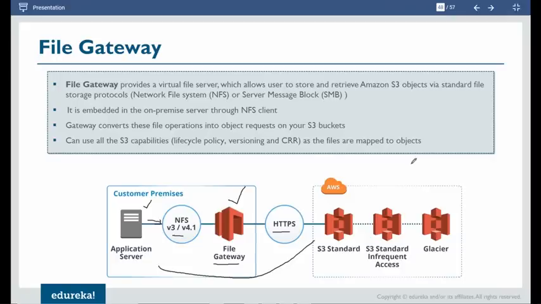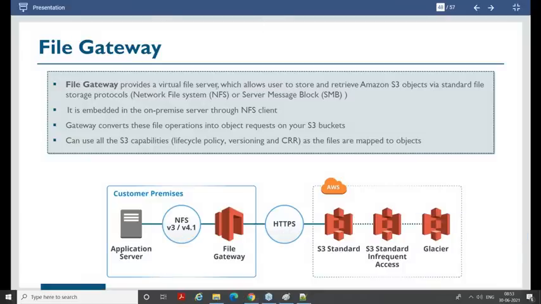So this file gateway is a virtual component which needs to be installed in your on-premises. Okay. It's a virtual component, virtual file server. It has to be installed. So this is embedded on your on-prem server through an NFS client. So it will convert file operation to object request to your S3. Basically, your NFS requests are converted to your HTTPS request. That's it. That is your file gateway.